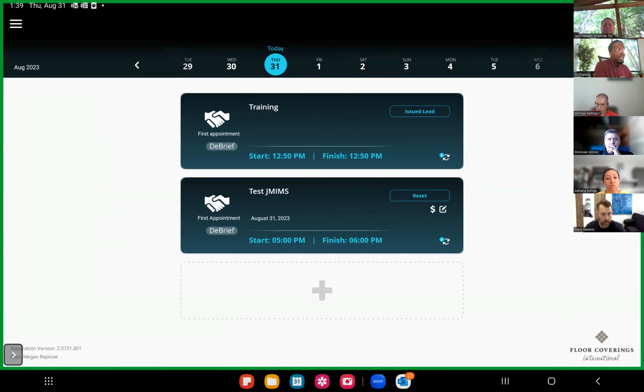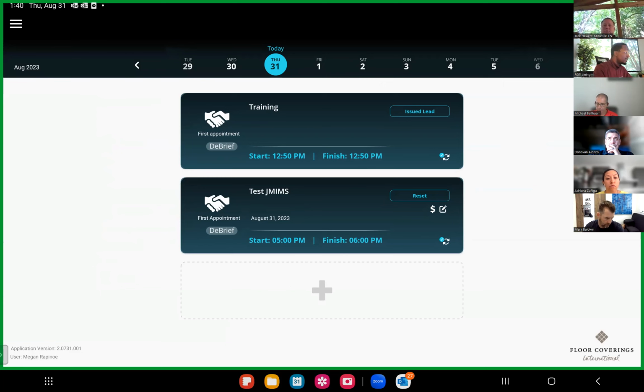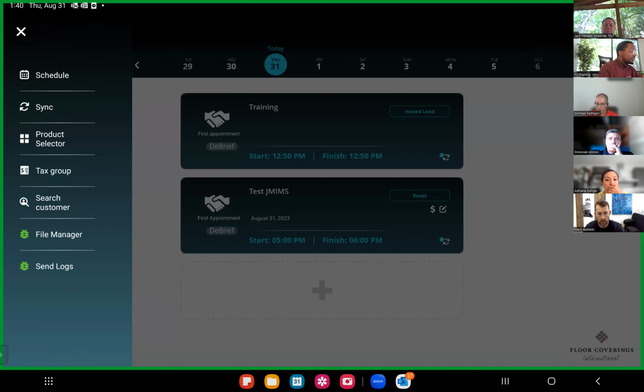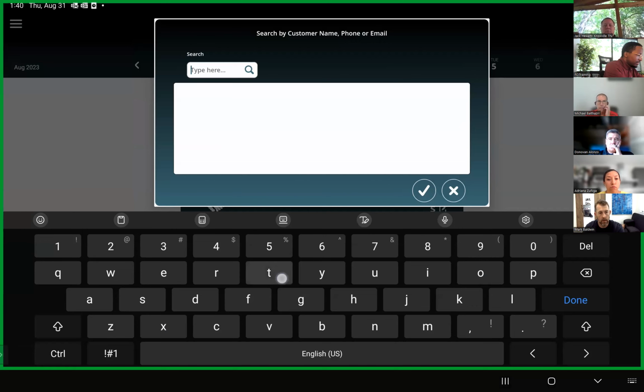So say if anything was changed in Salesforce now, like as you see, it was landed. So say if I added a project name, I added some notes after the fact in Salesforce, the tablet, the appointment that you see right here, it will not know that. It doesn't have anything other than when it was last synced. So this is where the ongoing appointment comes in. So as you see, go to our menu right here, search customer, and then it's tech JMINs.